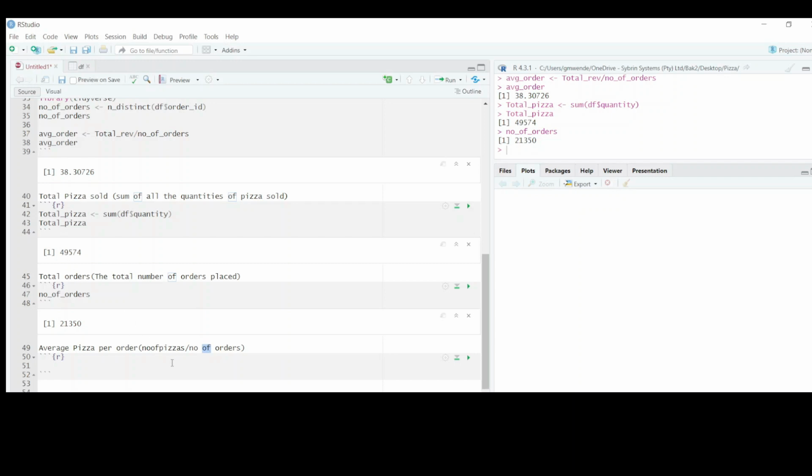It's simple. We had already calculated the number of pizzas, which we call total pizza. So avg pizza is equal to the total pizza, divided by the total number of orders. And again, there are many ways to skin a cat, so whichever way you can get these formulas, I'm doing it with other formulas.